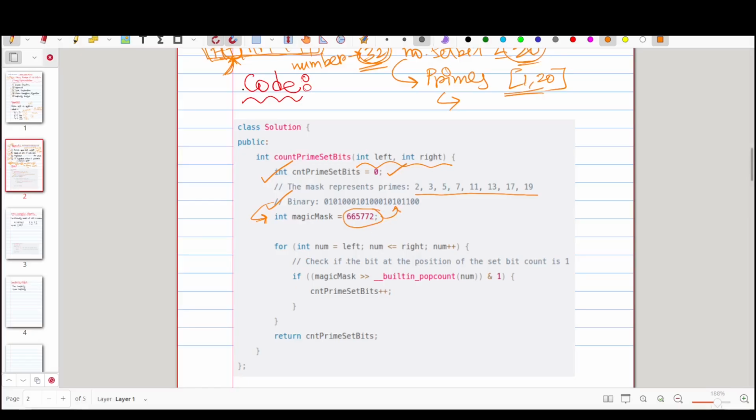Now we iterate from left till right, and we need to check. We are using the built-in popcount. It is in C++, but Java and Python versions you can find in the description. Now what we have to do is first get the built-in popcount, that means how many set bits are already there.